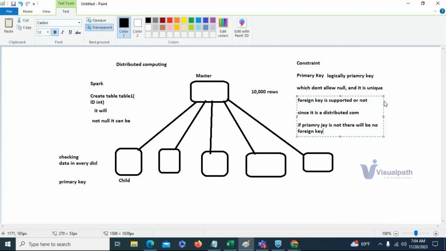Even if the primary key is supported, if you want to enforce a foreign key also, all the shuffling will happen again. Data should shuffle. Data will move from one disk to another disk and it will cause a lot of issues. So foreign key is also not supported. These two very important constraints are not supported in the case of big data.